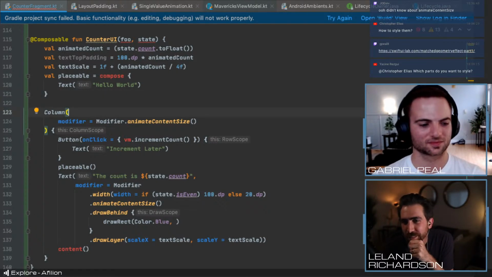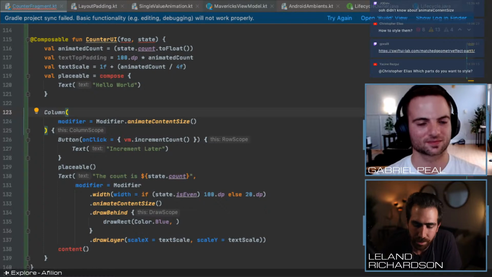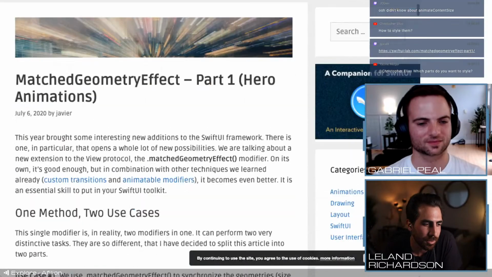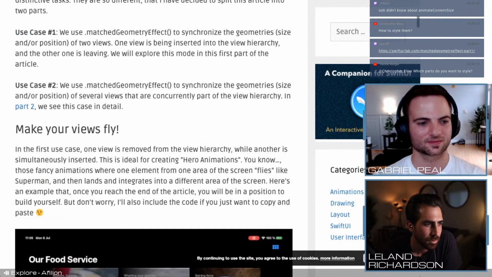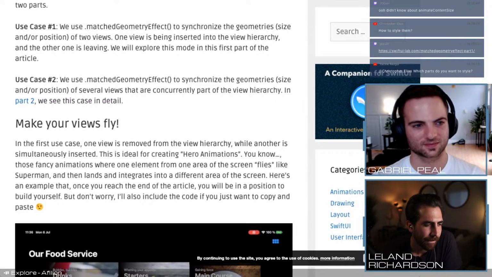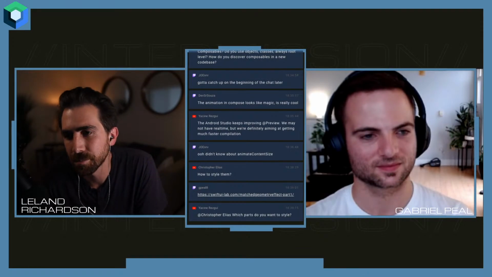So what's going on here? Match. Okay, this is the match geometry effect. Yeah, I actually haven't looked at this UI. I should take a closer look at it at some point. Yeah, I mean, definitely SwiftUI has some very, very clean APIs for certain things.